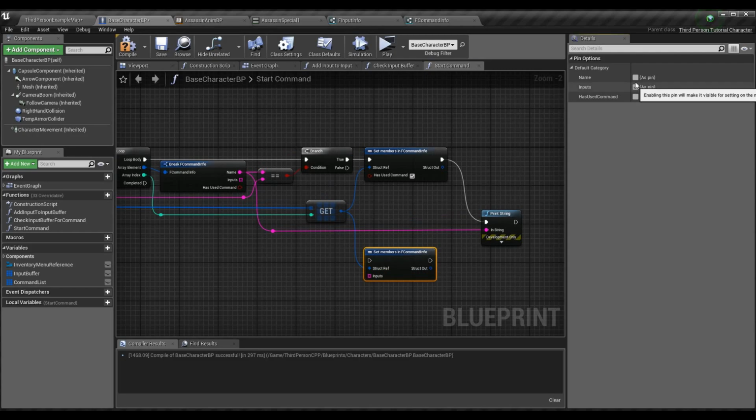Now you can look in your details panel and set as pin to add them. Make sure you only add ones that you are changing or that you are okay with being reset. If you add them as a pin and then don't put anything into them, they will be reset to their default values. I only want to change the hasUseCommand, so I'm going to only have the hasUseCommand as a pin here. I'm going to force it to be true.